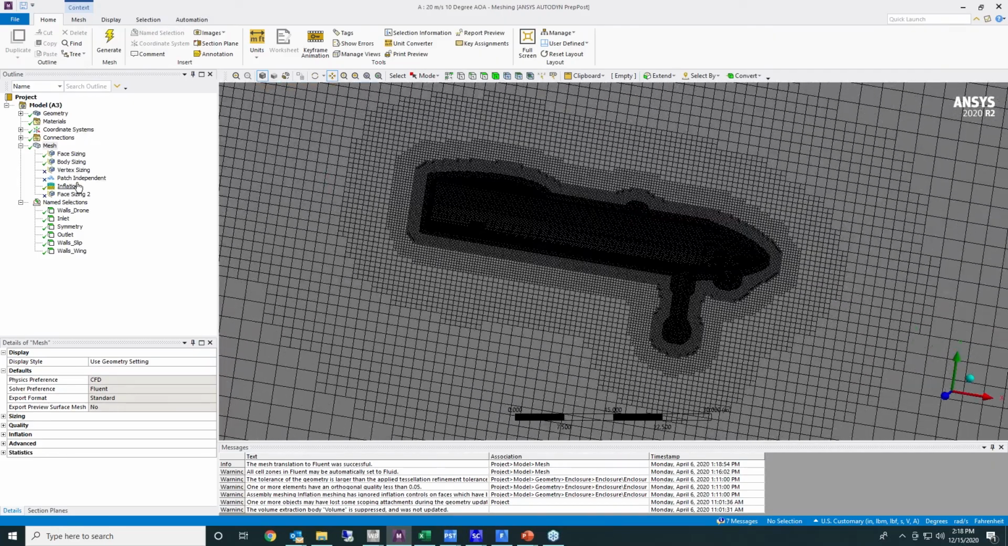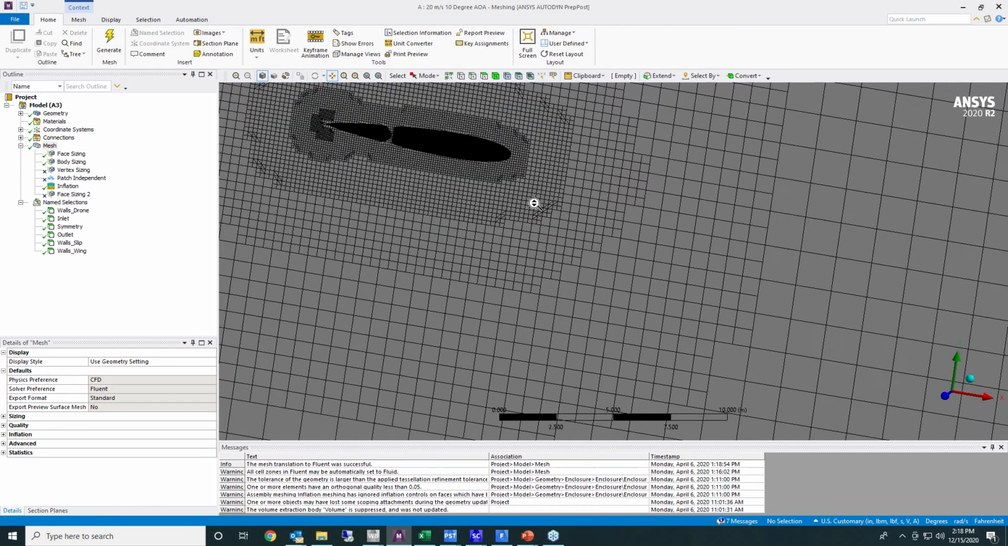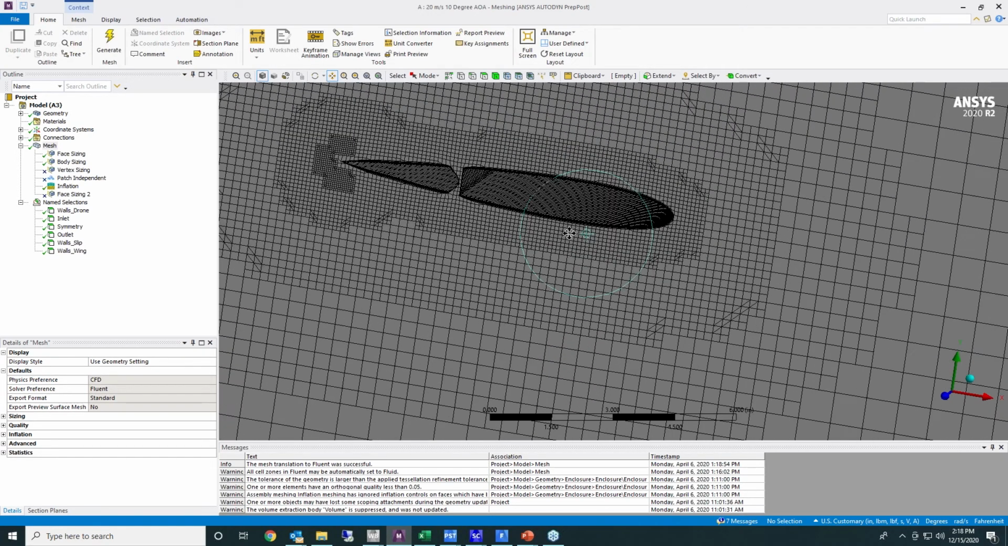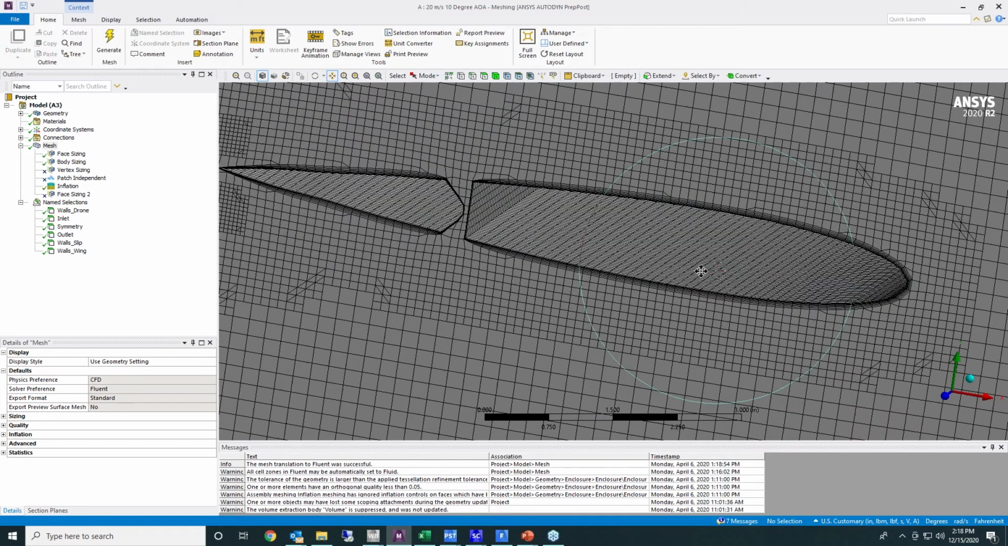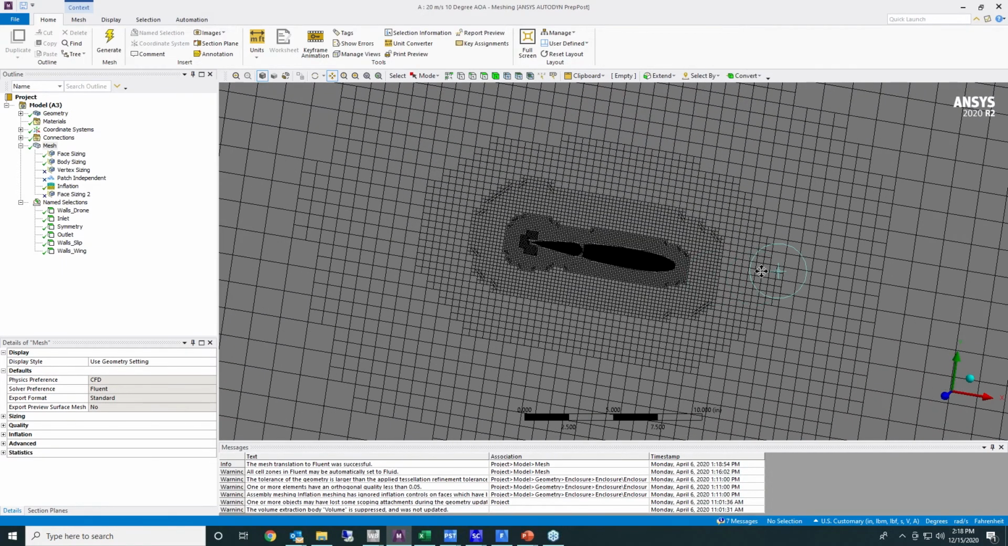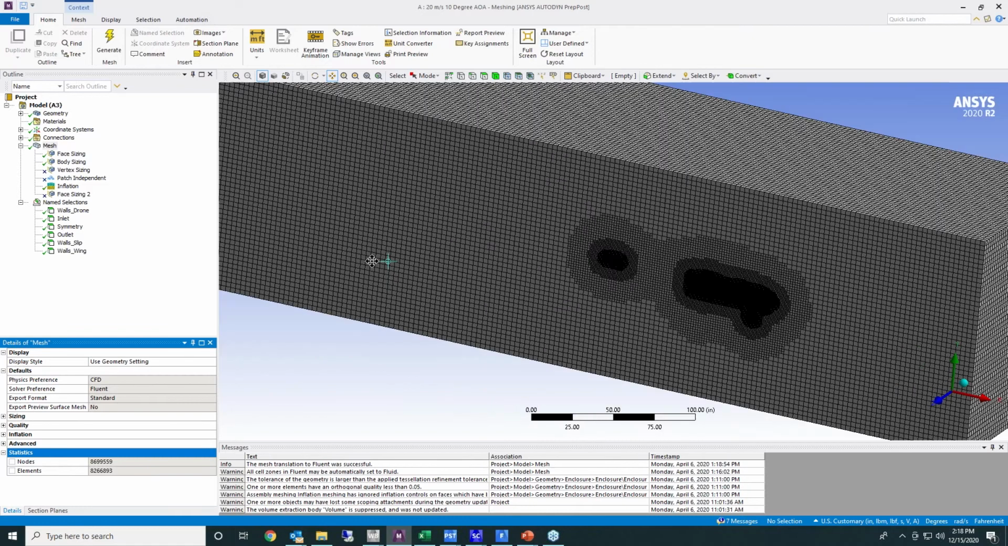So I put in some size functions in there that you can see. I also have those same size functions on the rear portion. So here's the flap in the back, that's a control surface. And then the elevator, the horizontal elevator that's on there. I also have the same thing on the vertical stabilizers. And let's look at the statistics real quick. So this ended up being a mesh.